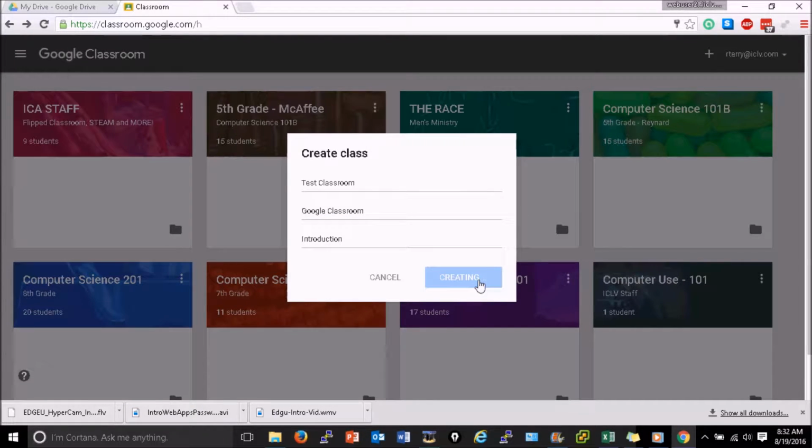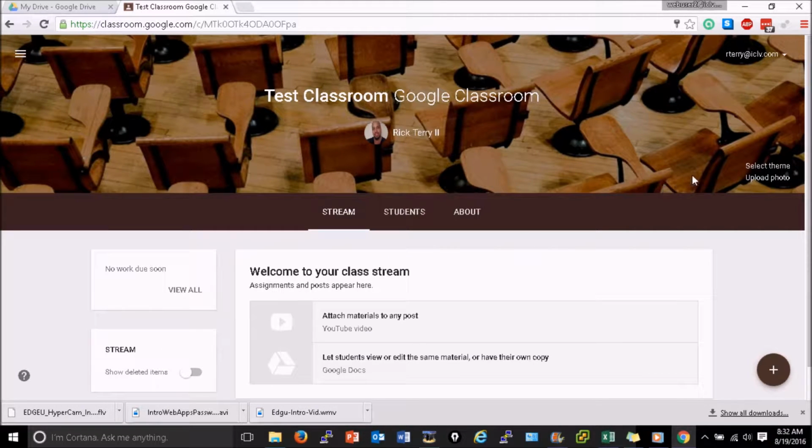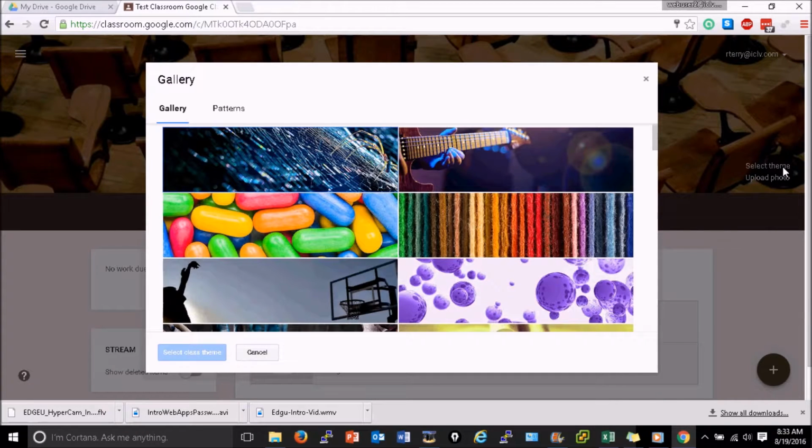Immediately you have a classroom. As you can see, it gave me a default theme, which is this background here. If you do not want this background, you can simply click on select theme, and they give you options.